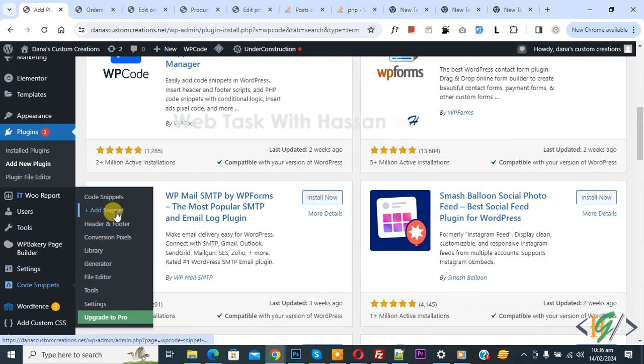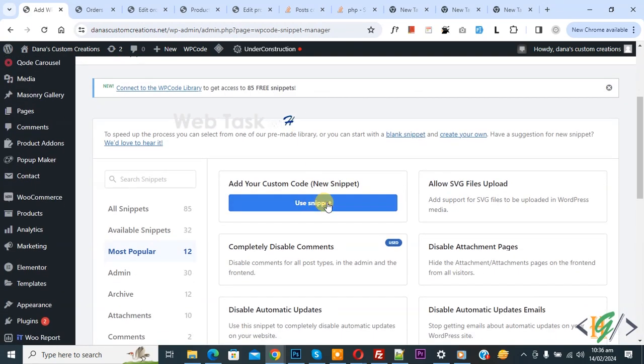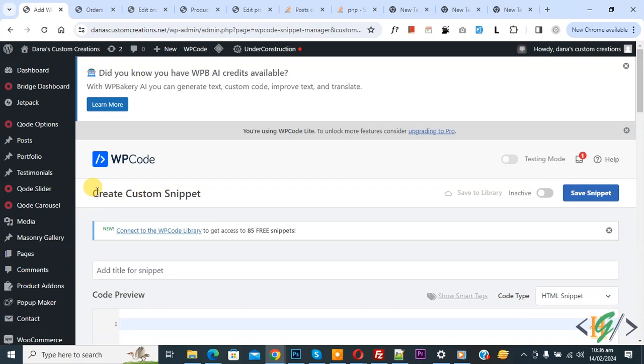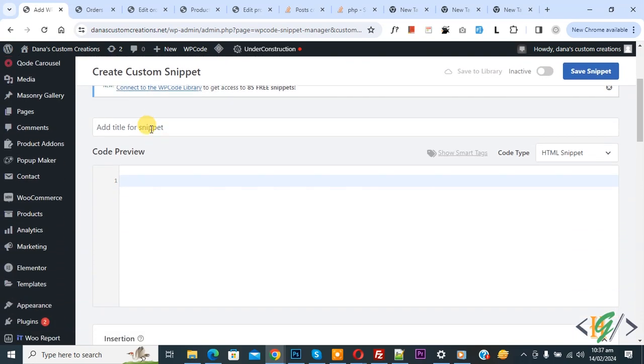After activation, on the left side you see Code Snippets, and then you see Add Snippet, so click on it. Then you see Add Your Custom Code, so again click on it. Now the Create Custom Snippet section opens. Scroll down, you can add a title here, then you see the code preview. On the right side you see the code type drop down, select PHP Snippet.